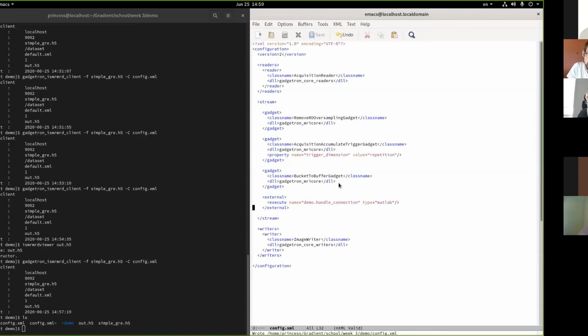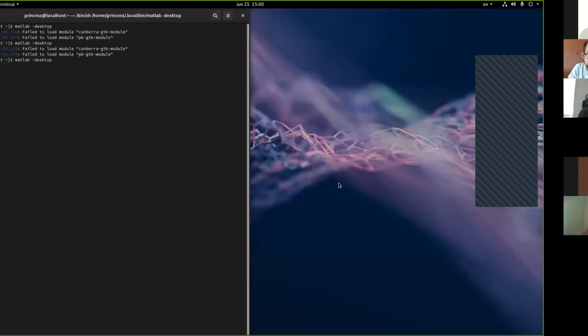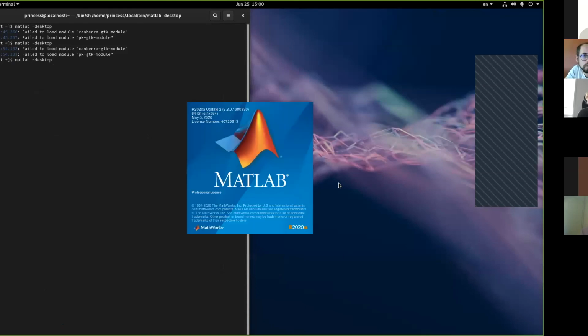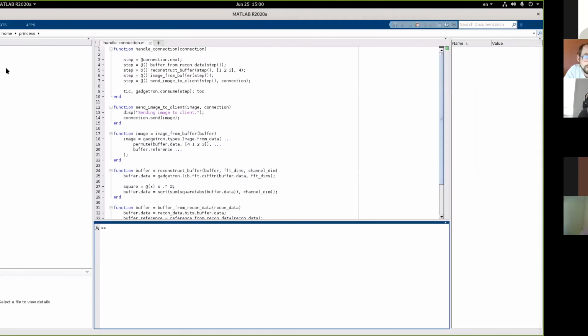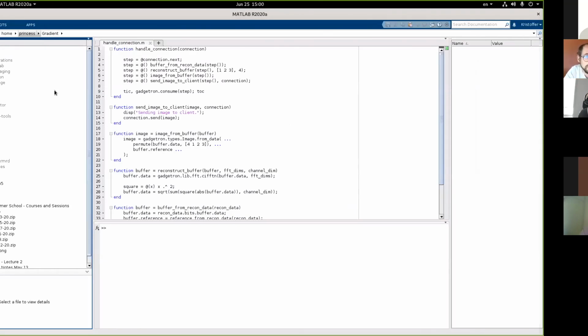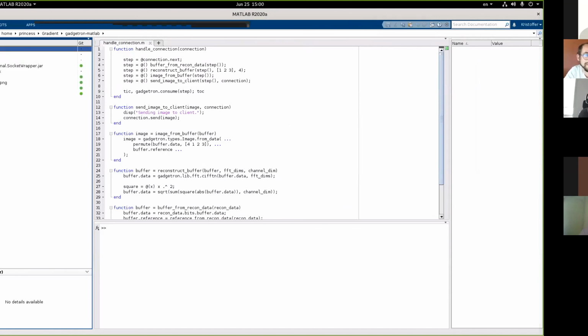Could you show the function that is included in Gadgetron MATLAB, like the simple recon and the example functions? Yes. Sure, let me see if I can find those here. There we go. So in here, there's some examples.